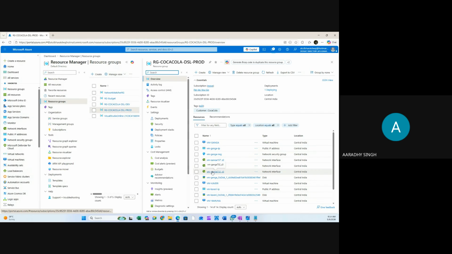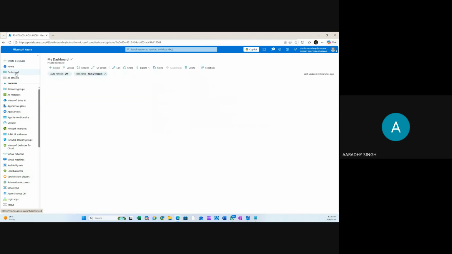So just think of a real-time situation: if you have 2,000 resources available, will it be easy for you to search for the resources? The answer is no. Over there, tagging comes into the picture. If you have properly tagged, then tracking of the resources will be very easy. Any questions?